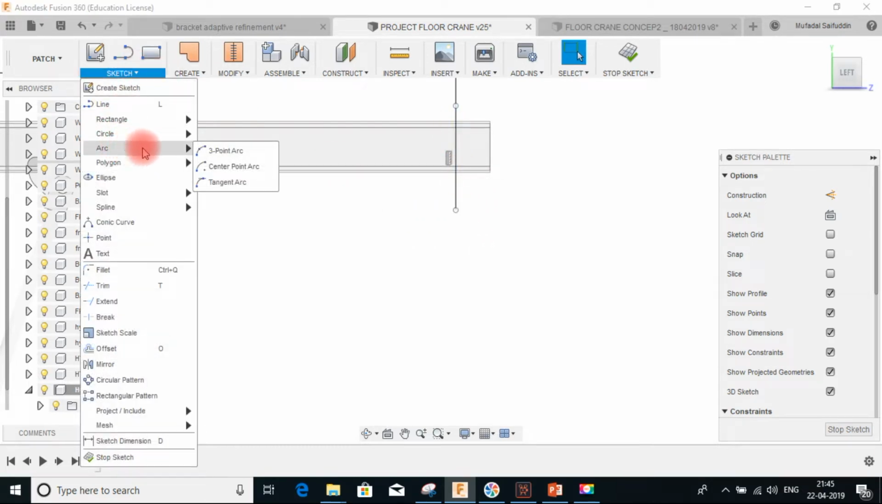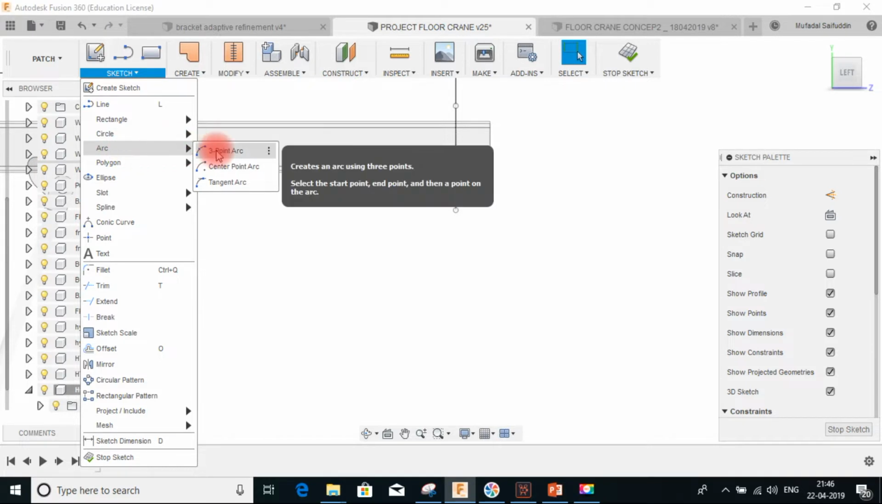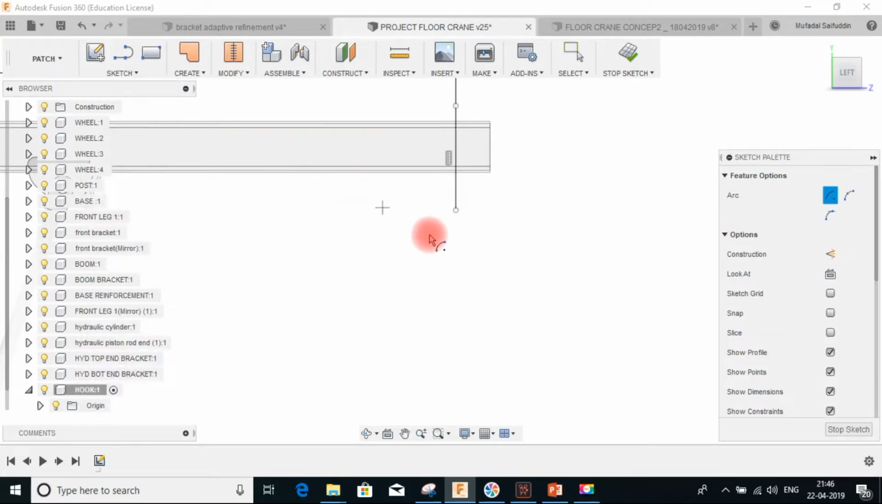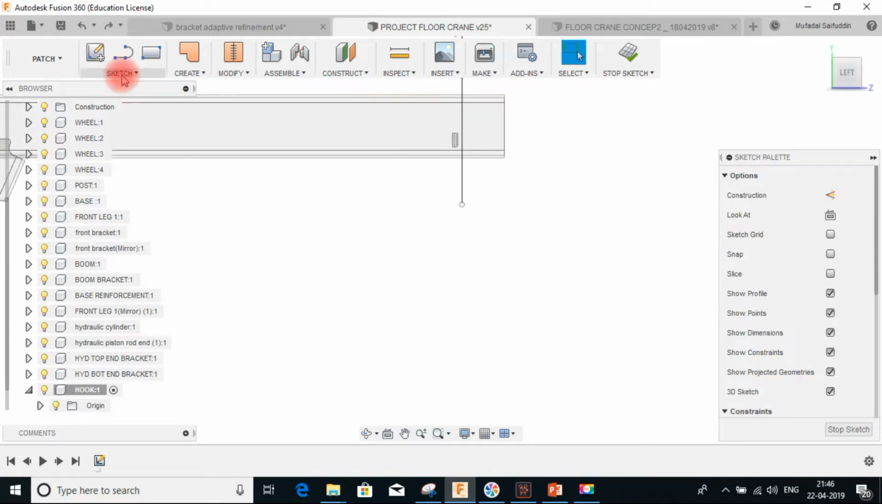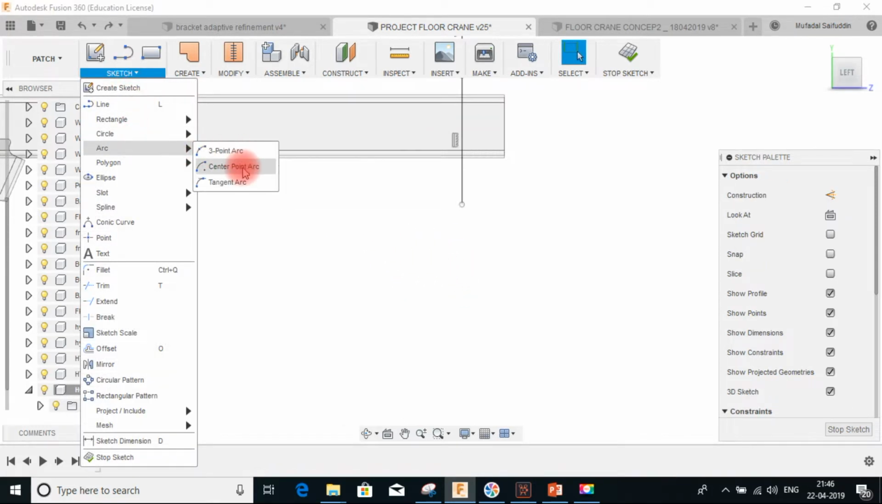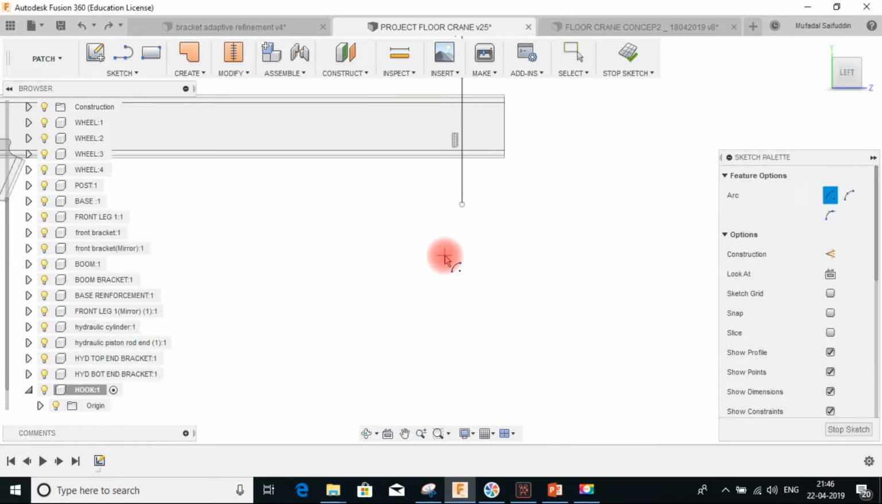Let us make an arc, center point arc over here somewhere. Let us just make it like this. So basically what I did is go to sketch, go to arc, go to center point arc, select the center point, select one starting point of the arc, select the end point of the arc.